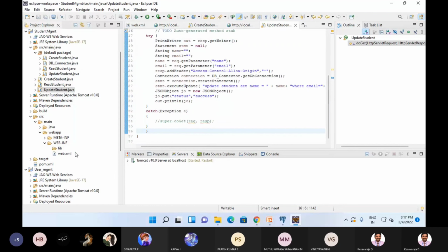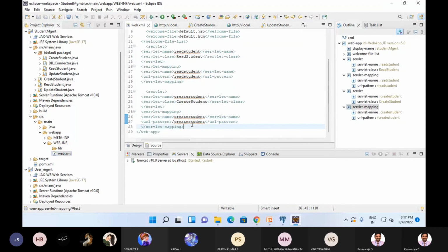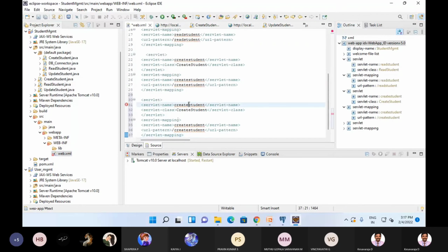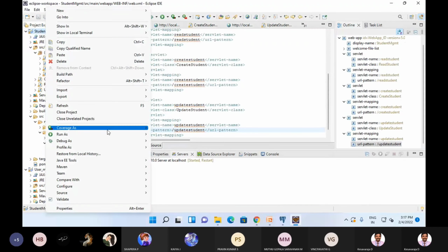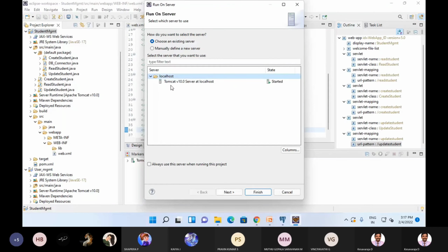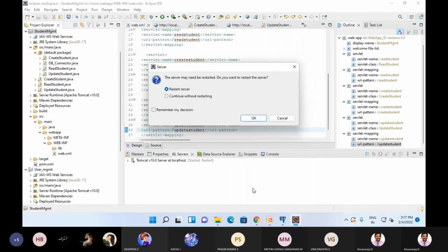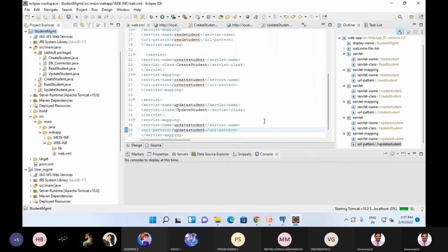Now save and then use web.xml and then copy paste the content. Use it for update student. This is what we have created via update student class. Now save the entire file and execute student management. So execute the same. Next and finish. So the entire operation will be executed for update student.